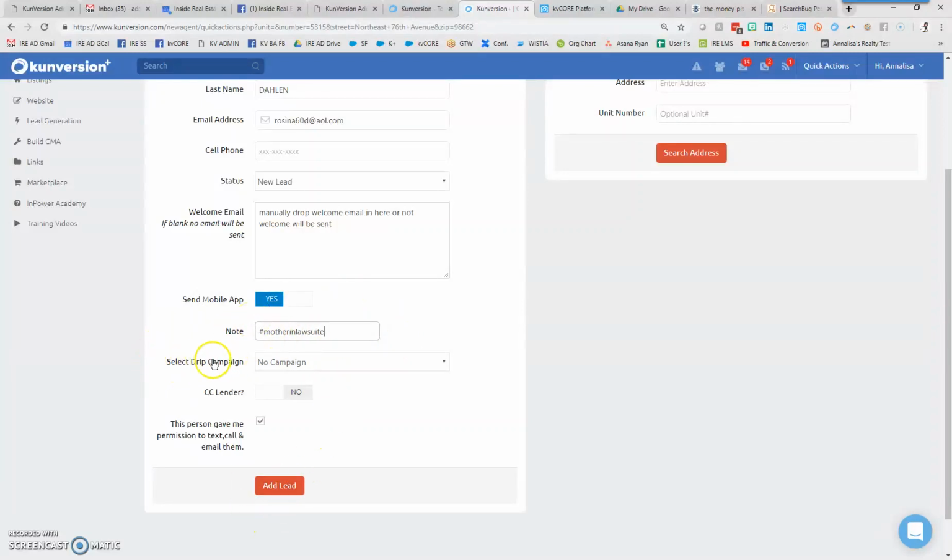Now from here, you can select a drip campaign. So you have to purposely manually select a drip here, or you can do it after you've added them. But if you leave this as is, no campaign will be added at the time you manually enter this. Last but not least, you can carbon copy your lender, yes or no. If you choose no, of course, it's just going to stay on your dashboard. It's not shared with the lender. If you click yes, it's immediately going to be shared with the lender, and then they'll reach out based on whatever type of communication you have worked out with them on what they do when a new lead lands.